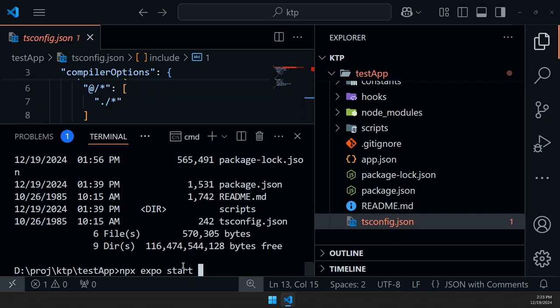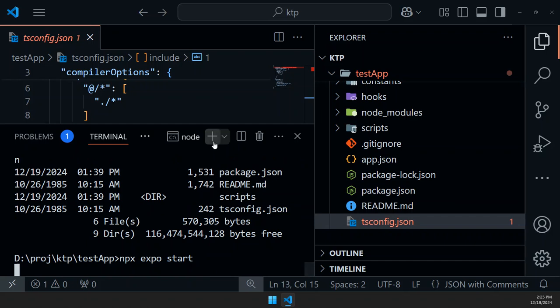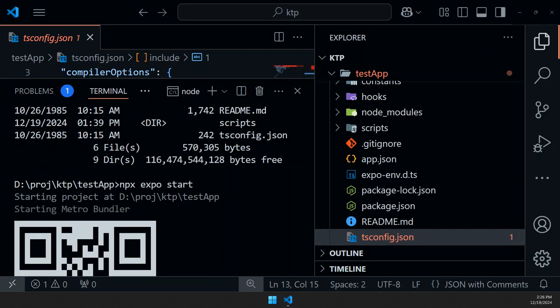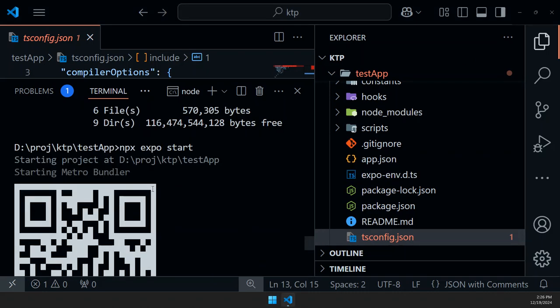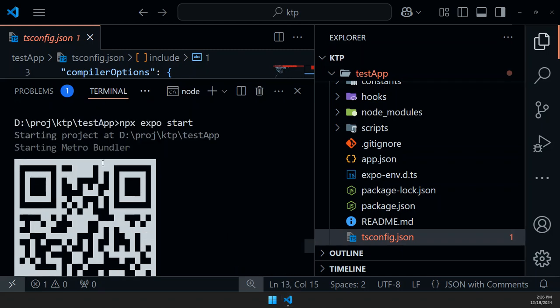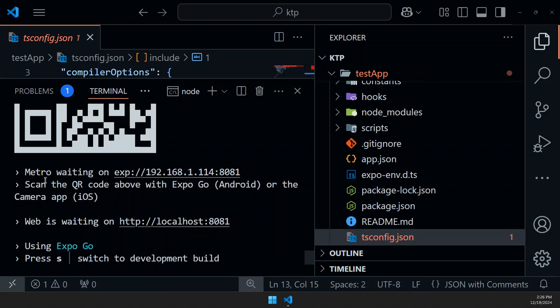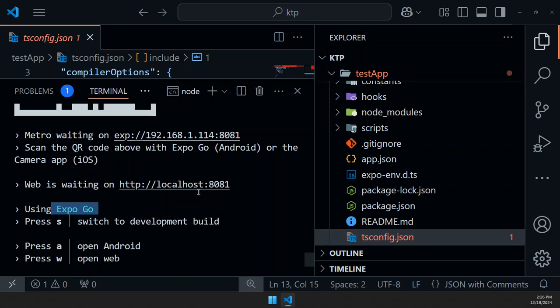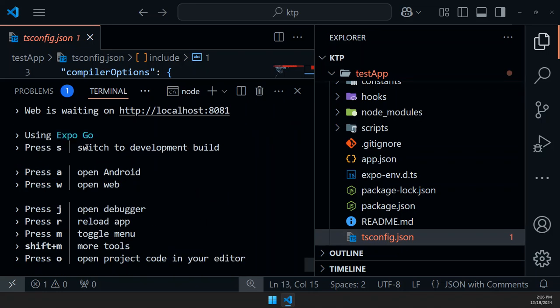This should run my application. As I'm waiting for it to run, just wait for me. Okay, now finally after some waiting, my app is running. You can see from the terminal, it's giving a QR code, and I can see that I'm using Expo Go. By default, maybe some of you see that it is using a development build.